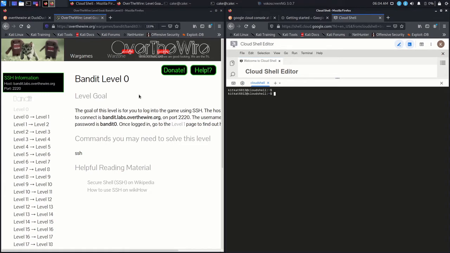Here on the OverTheWire website, we have the SSH information. We have the host, that is bandit.labs, and then we have the port here, 2220. Now how do we log in? Let's go ahead, and I am going to log into this. First off, we just need to do ssh, space, and then we'll put the username. The username is bandit0.